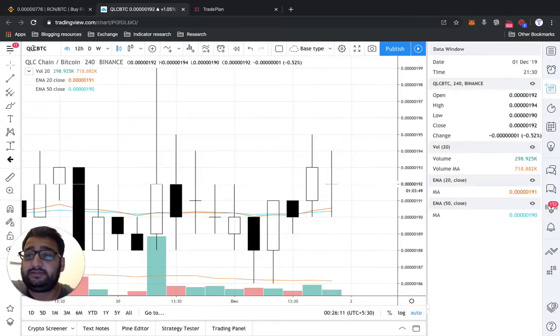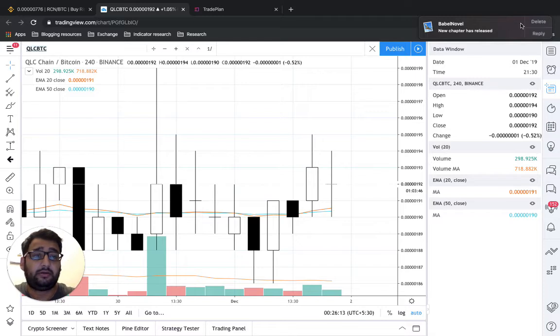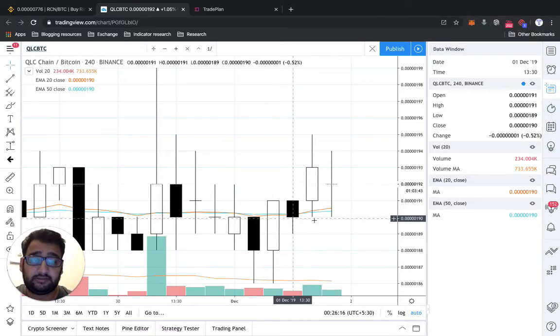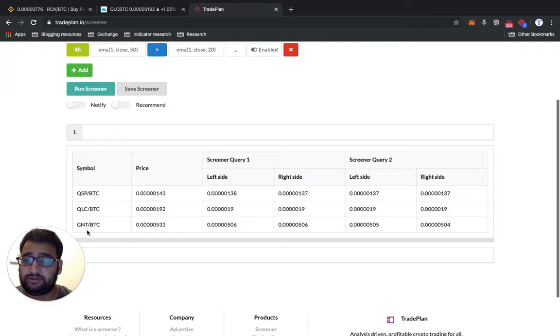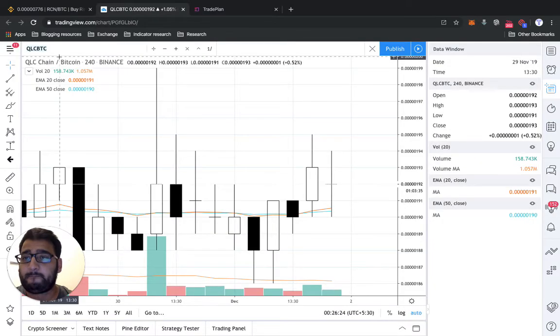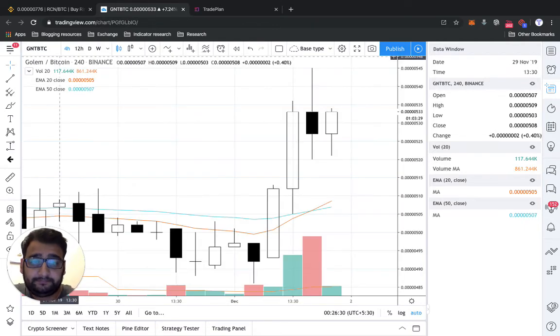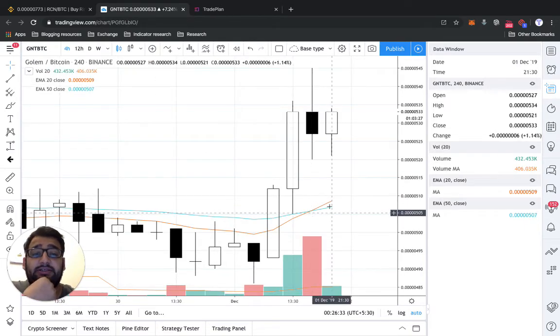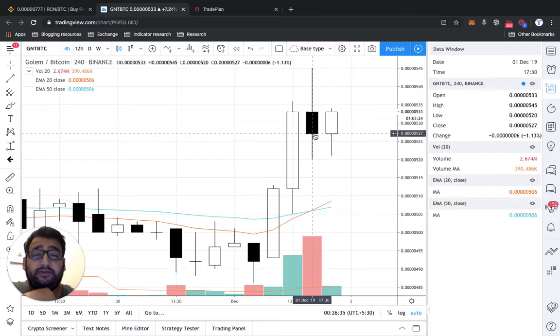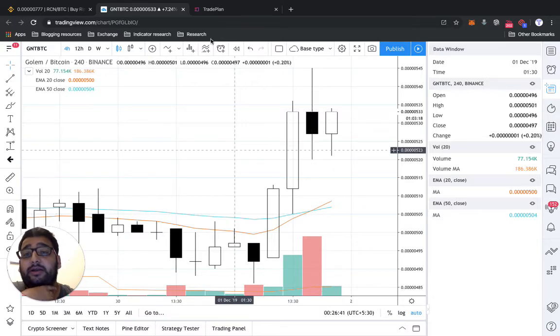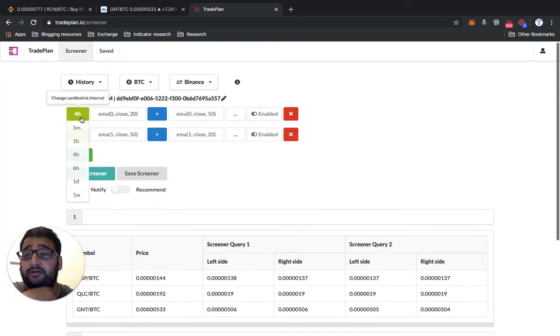GNT. Let's see GNT. Golem. Okay, awesome. So you can see here, this one is still in progress, but if you consider this one, you can see the crossover here. So that's how you will be able to scan the entire market. You can do it on an hourly basis. You can just go back here, change this to 1 hour, change this to 1 hour, and run it again.